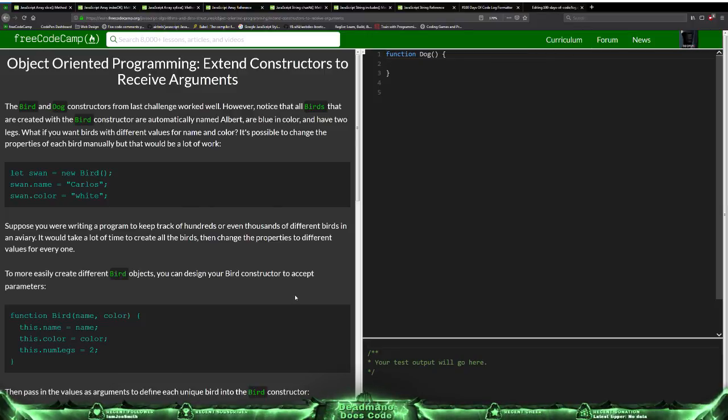Suppose you are writing a program to keep track of hundreds or even thousands of different birds in an aviary. It would take a lot of time to create all the birds, then change the properties to different values for everyone. Oh, so you kind of keep like a library of things.